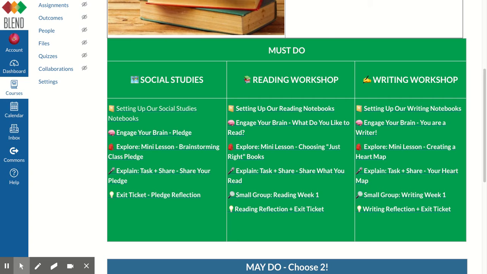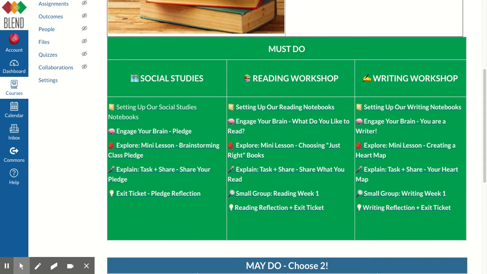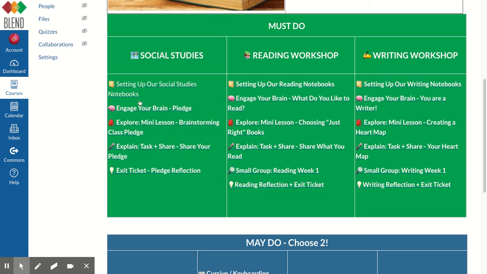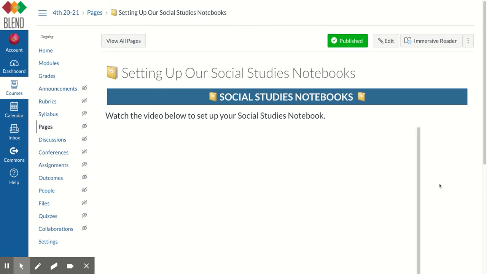Reading workshop, you'll be working on the first part of reading workshop in choosing just right books and doing independent reading. And writing workshop, you'll be doing notebook setup and creating some heart maps and thinking about what you like to read or write. So as a quick walkthrough, let's start with setting up social studies notebooks.